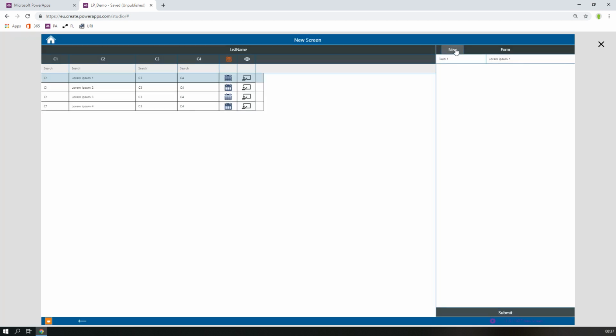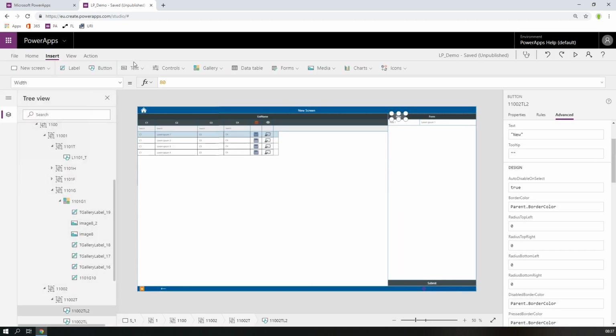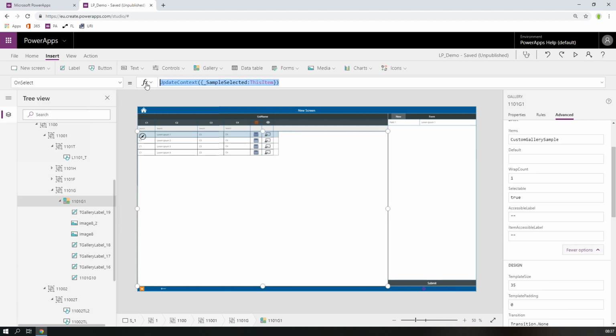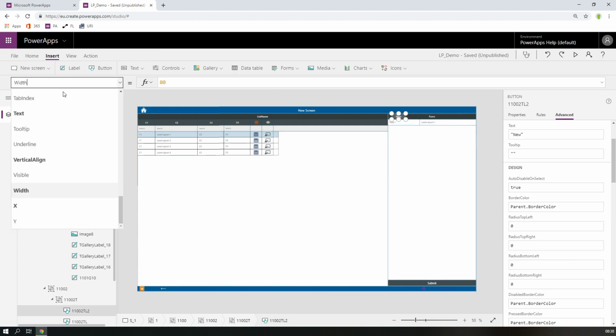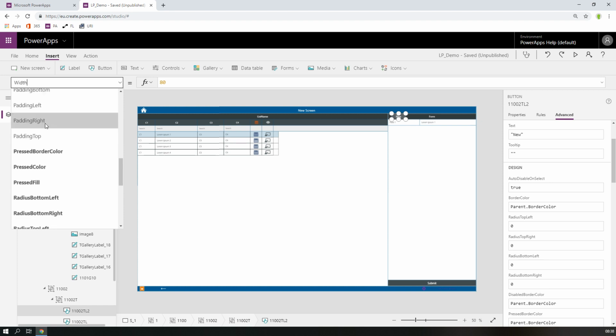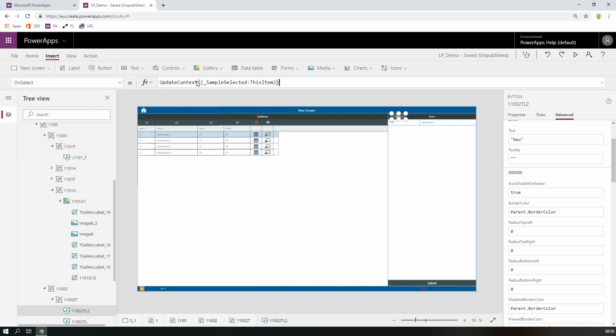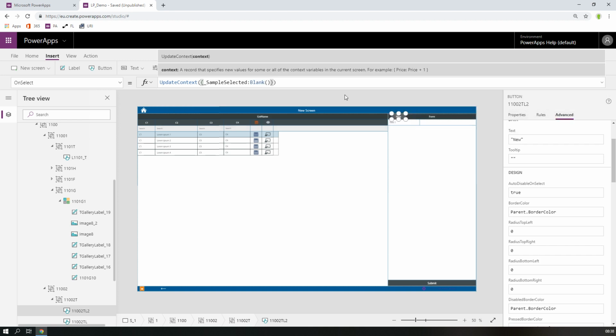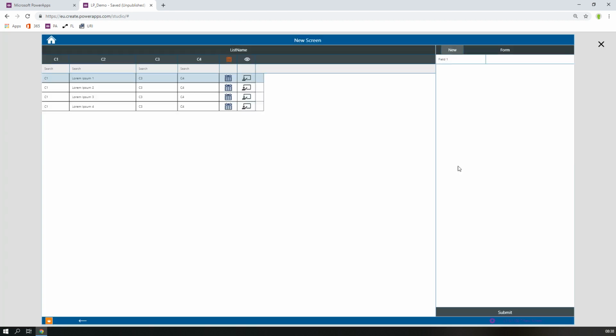So now we have our form and we have a button. Let's do something on the button, and what we're gonna do, let's grab it from here on the onSelect. We're gonna set this to a blank. So now what happens is that when we click one, we get a record, and when we click new, it's gone.